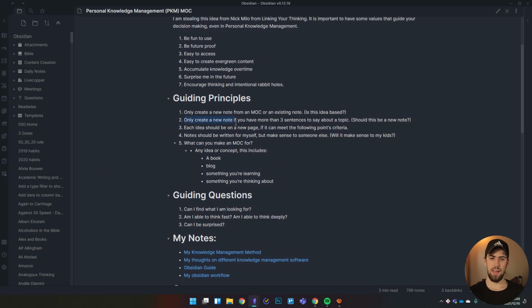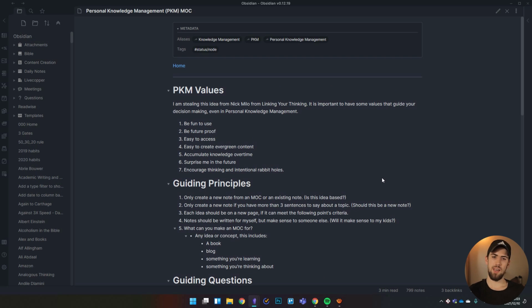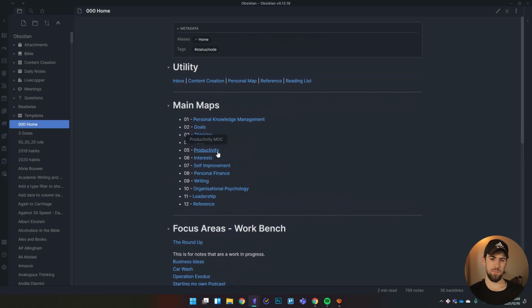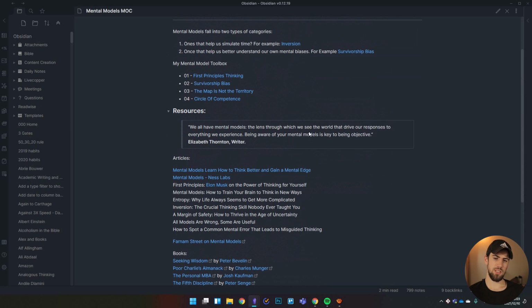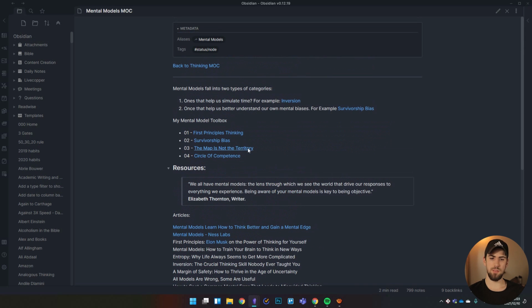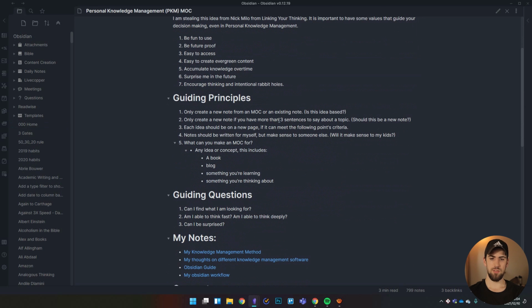Only create a new note if you have more than 3 sentences to say about the topic. I really try to put as much as I can in one note as possible. So take thinking, for example, mental models. I've tried to put as much into this one note as possible and only create new notes when there is a lot of content within these notes. So 3 sentences for me is the rule. I need to say at least 3 sentences about a topic in order to create a note.